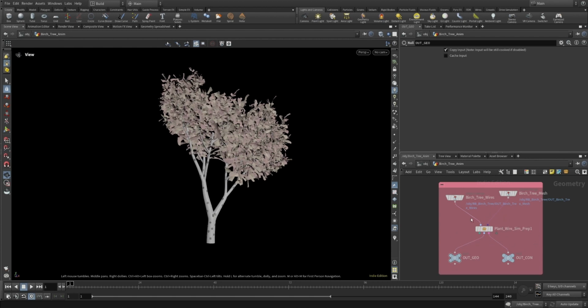This node takes in the plant wires and plant mesh and spits out the processed plant wires through the second output and any created constraint geometry through the third output. The first output, however, is reserved as a utility used to visualize various functions within the node.